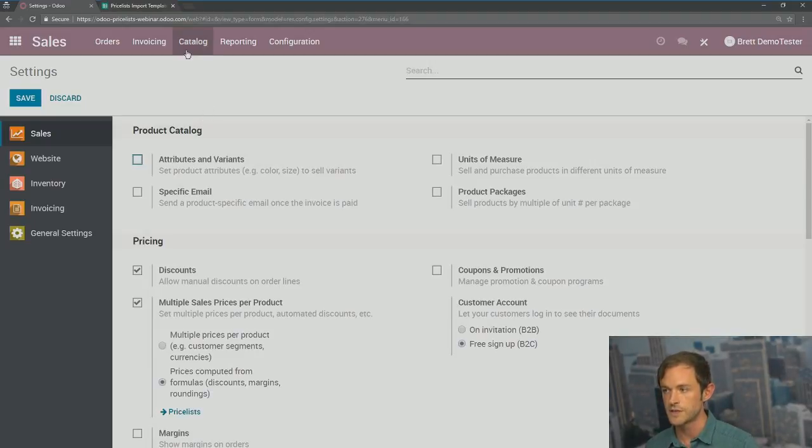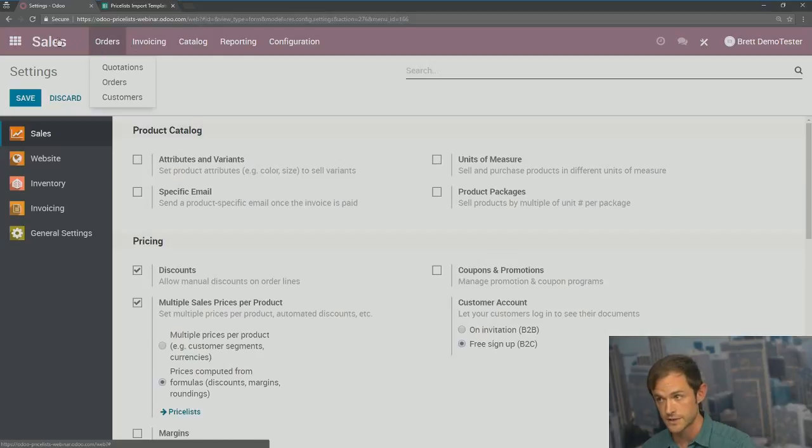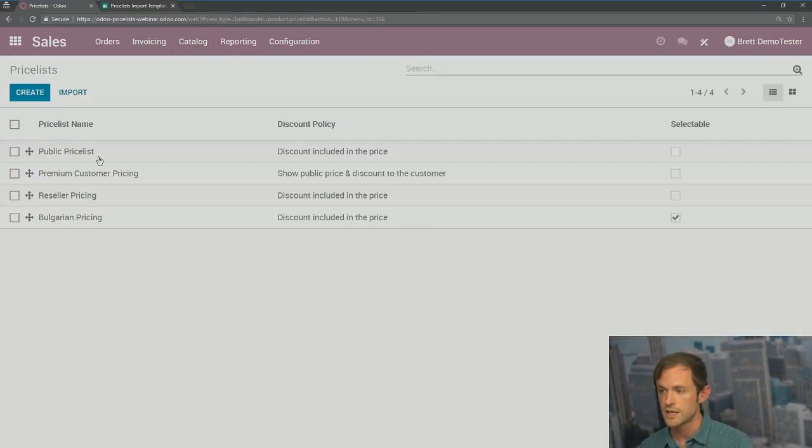The recommendation is you go to Catalog in Sales, and you go to Price Lists. You can technically click on it from here, from Settings, but this kind of makes more sense. It's more direct. So I'm going to go to Catalog, I'm going to go to Price Lists. We'll already see that the reseller pricing list that I'd been messing with before is in here. I also have a couple others that I set up right here.